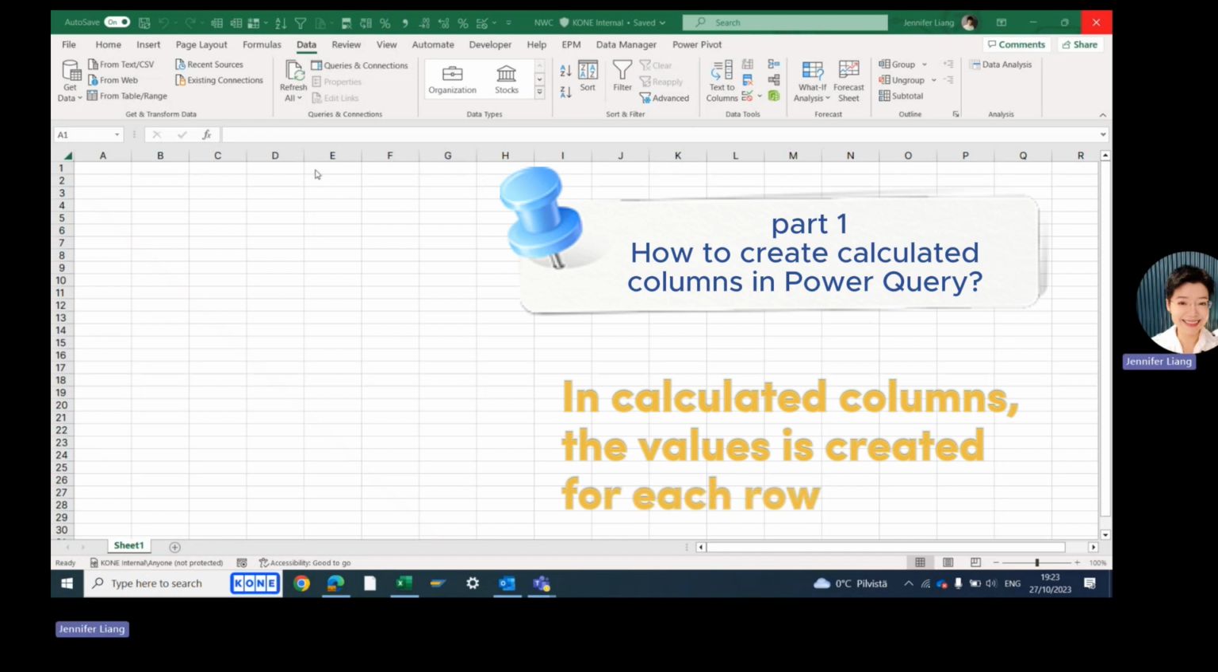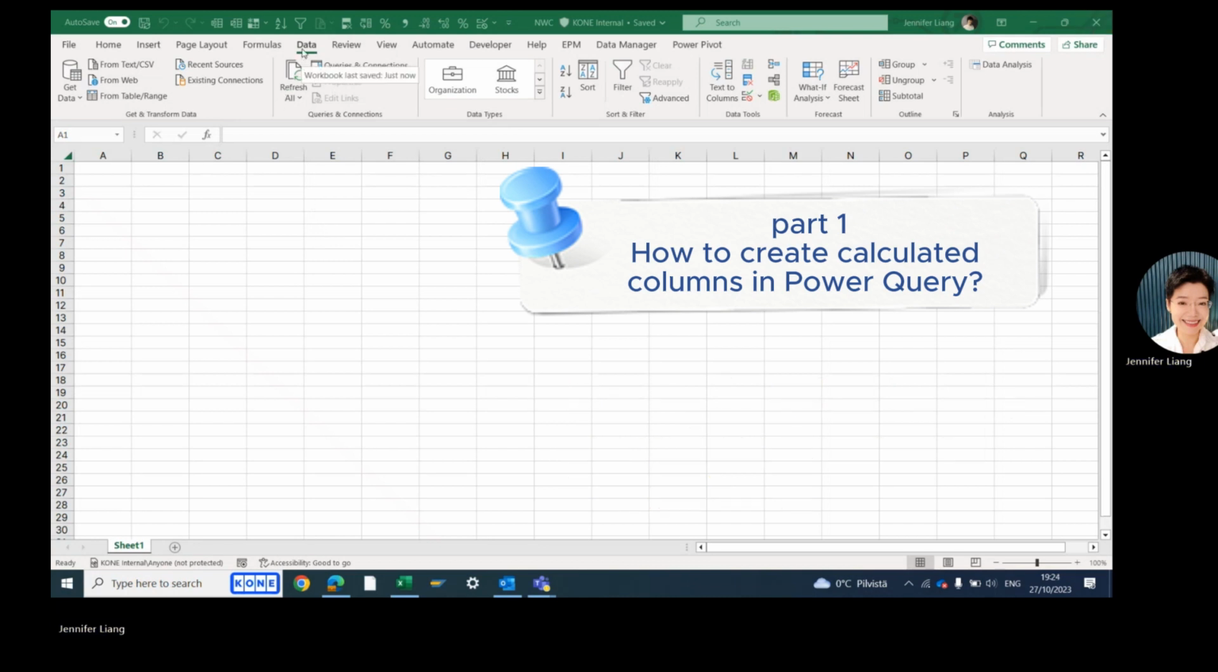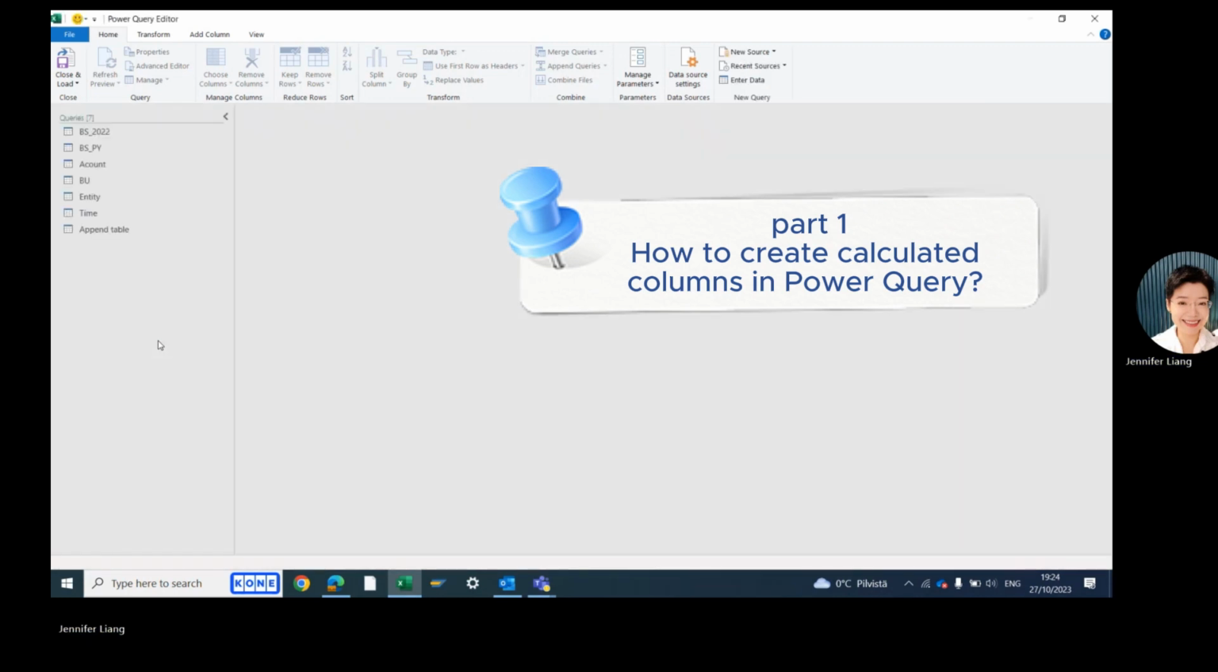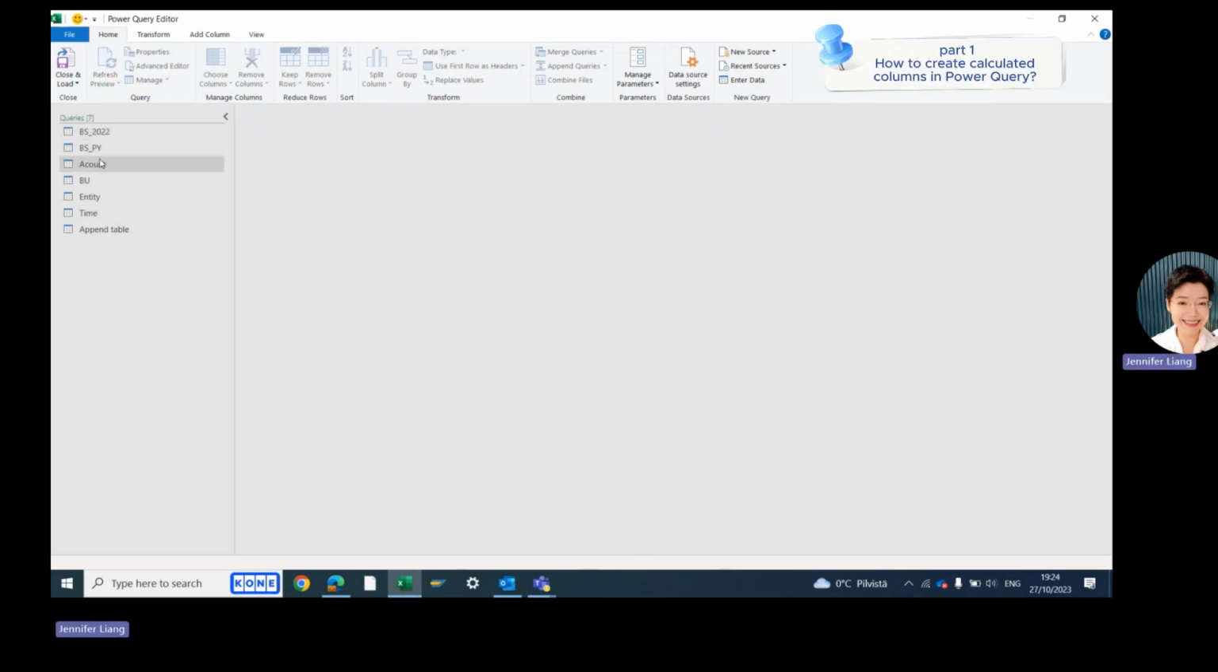Here, we have an Excel open already. In the previous video, we also loaded the data through Power Query. Let's take a look. Data, Get Data, launch Power Query editor. Like said in the previous video, we loaded the source data, then combined the source data into one single table in Power Query.